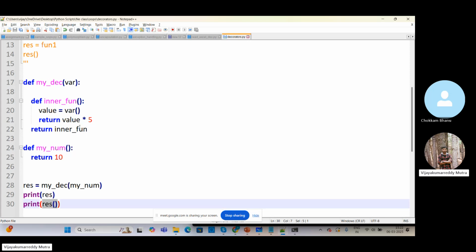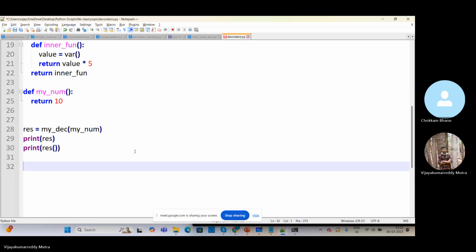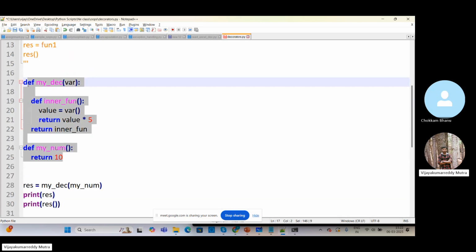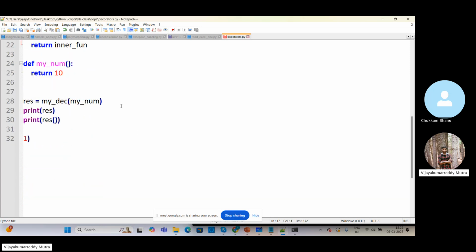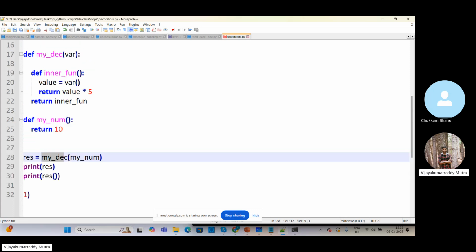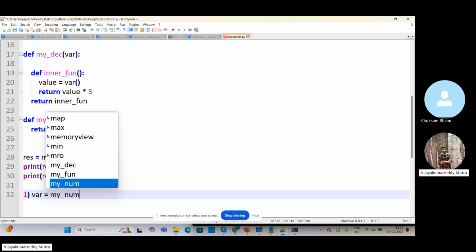Don't get confused, guys. Okay, so now see the flow, how it goes. Step by step we'll go. So till here, you know how to create the function, everything. Now let's see how the flow goes. Whenever I call this function, it will go directly here. Now where value will be my num. This is the function name.